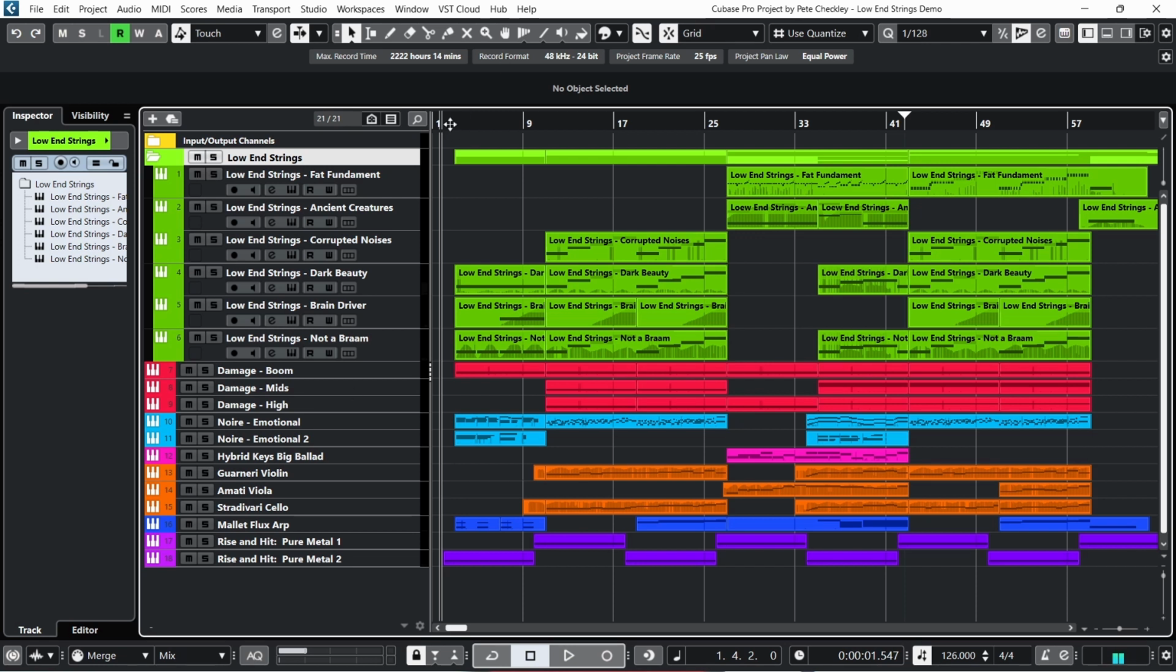So it all started off with a low-end trio. So I used Dark Beauty and then the Brain Driver, which I'm using as a riser and not a Braam. Sounds like this.